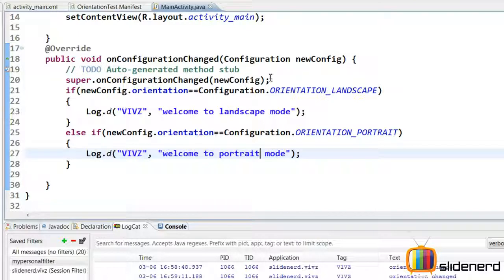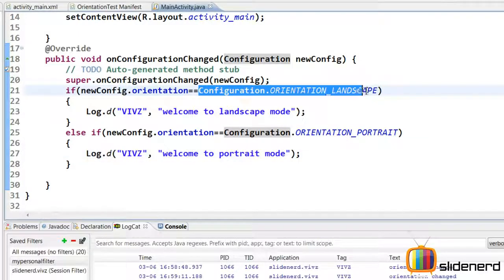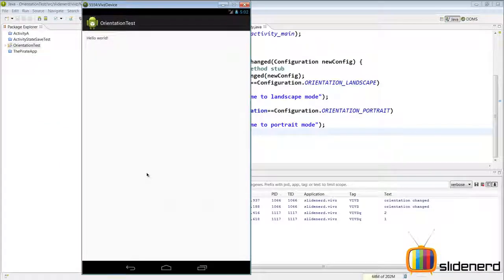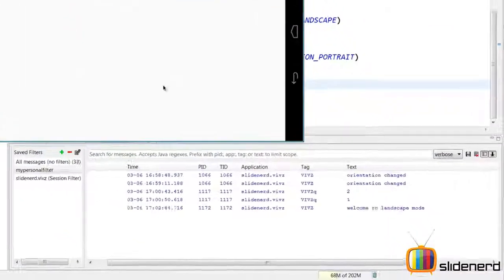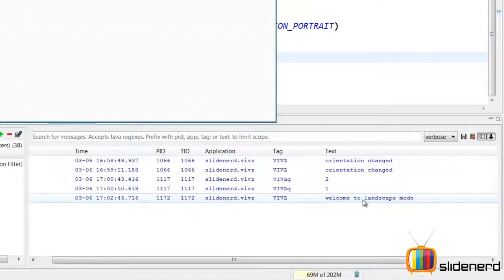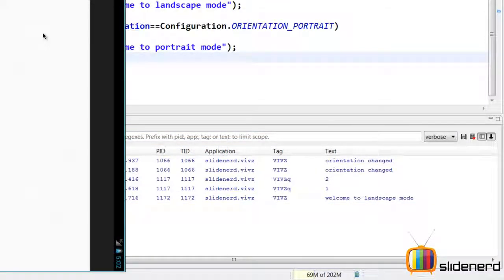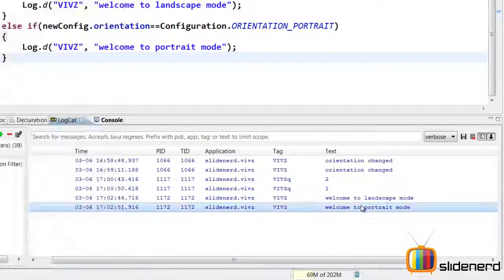Simple. As you saw earlier, we had 1 and 2 values. So I'm going to simply compare with those static values over here, and this is going to give me the orientation. Let me go ahead and run this by saying Control S. So here let me switch to landscape mode by pressing Control F11. As you can see, it says welcome to the landscape mode. Let me again switch to portrait by pressing Control F11. As you can see, it's saying welcome to portrait mode. So this is working perfectly.